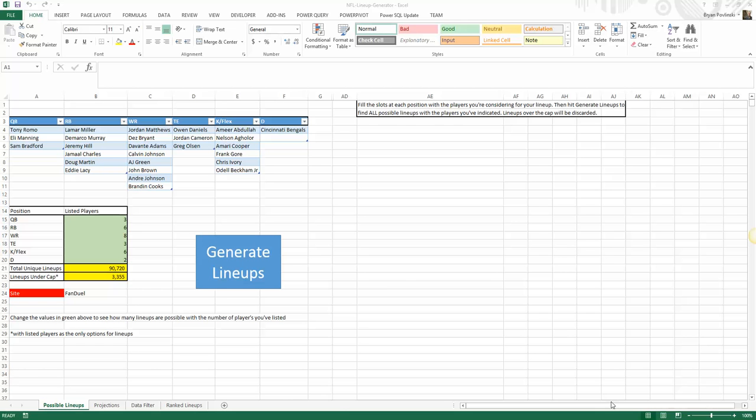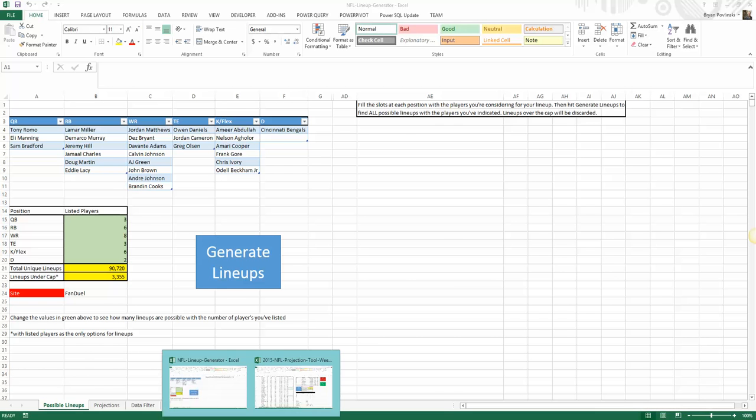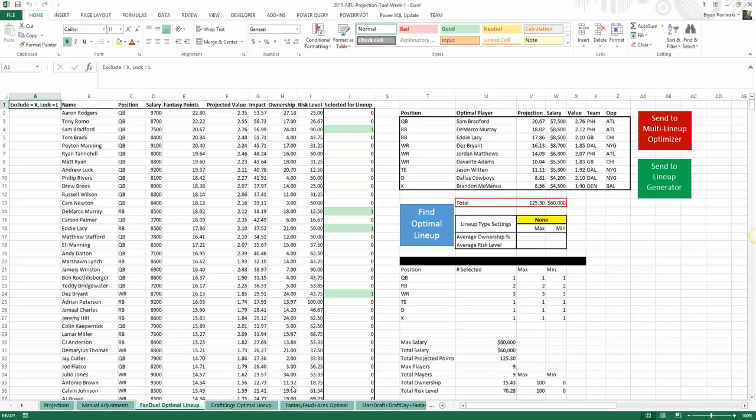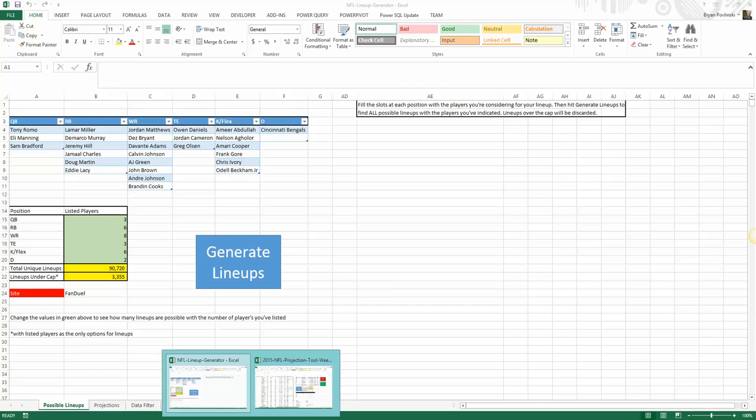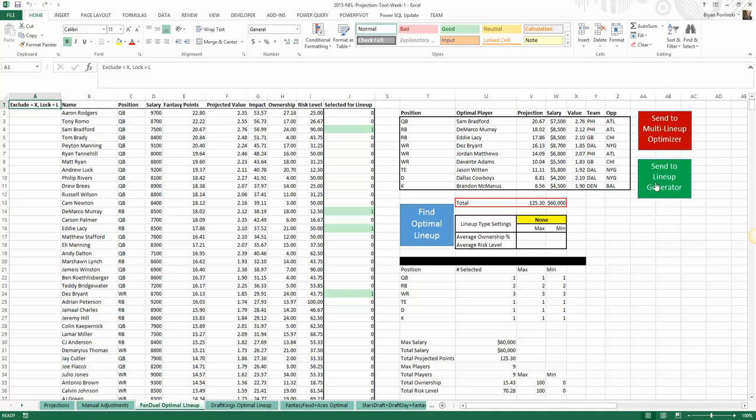So the first thing that you'll want to do is open up the projection tool. I'm going to assume that you have that open here and you've gone through and set your projections. If you haven't done that yet, I'd take a look at that video. You'll see this button here that allows you to send to the lineup generator. You'll want to make sure the generator file is also open in Excel when you hit that button. So I'm going to go ahead and do that now.